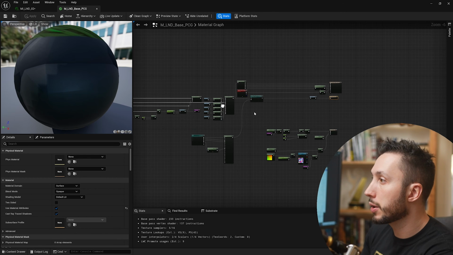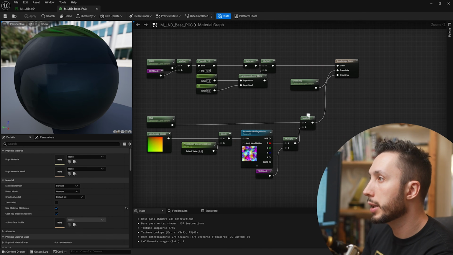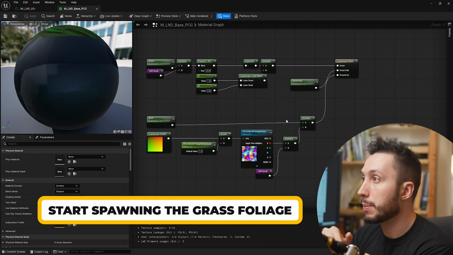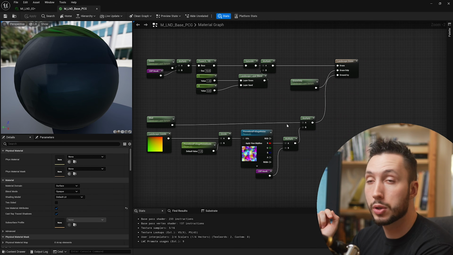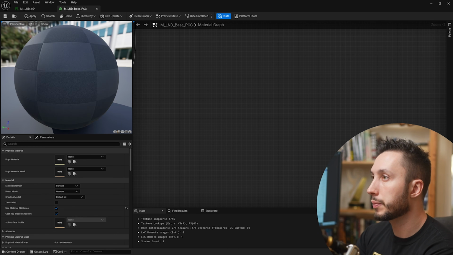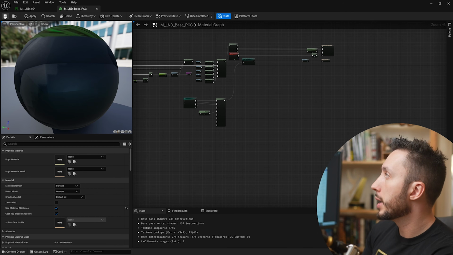If we look at this material here, it's wonderfully organized, and this section here is where it is telling the landscape to start spawning the actual grass foliage. And again, you can keep this and use the grass foliage if you want, but I'm going to go ahead and delete this for this master material. And remember, we have the original one, so if you want to go back, you always have that option. We go ahead and hit save.